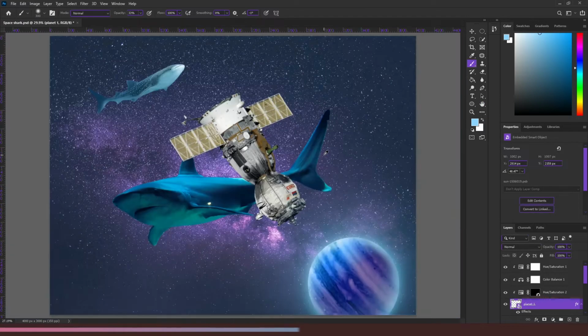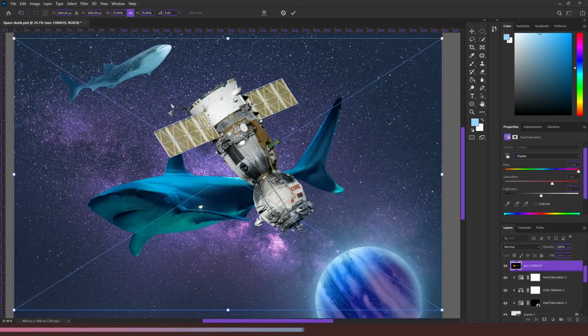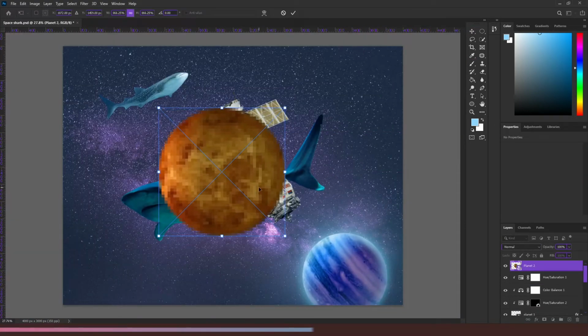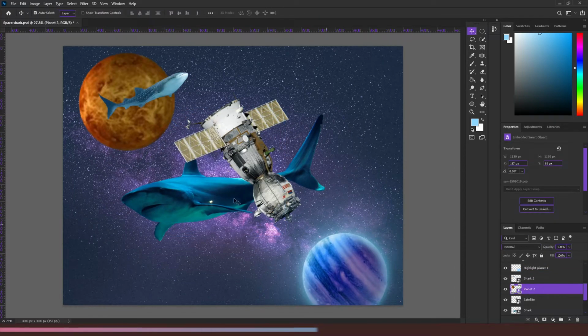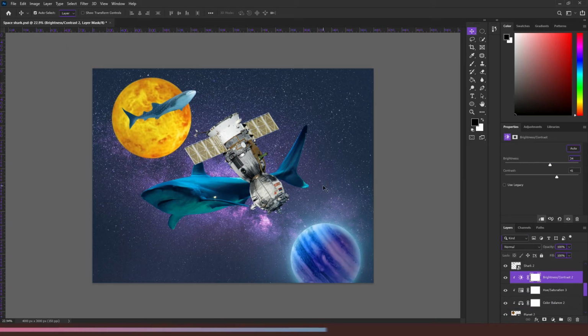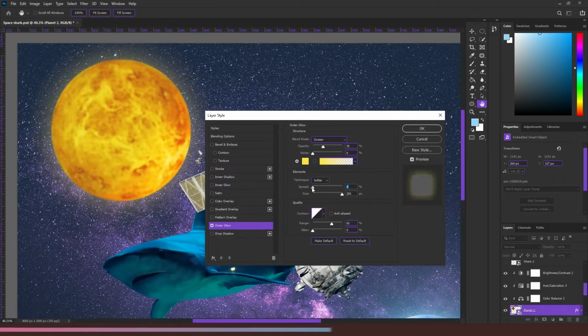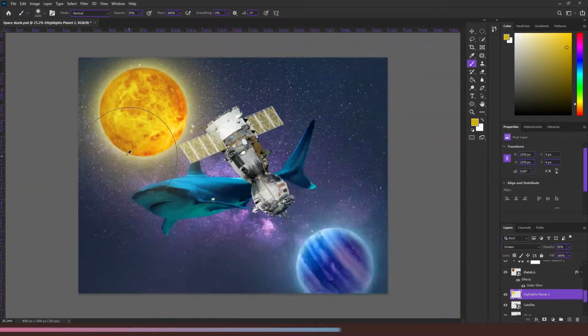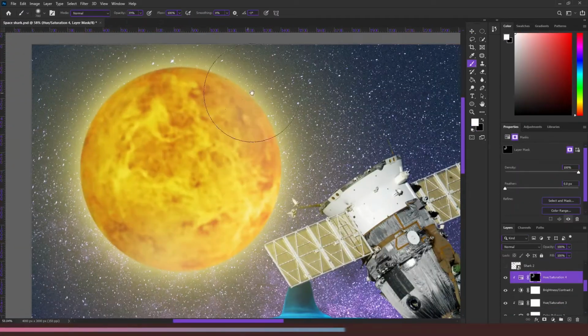It's damn gorgeous. Let's bring another planet and adjust it around. I'm gonna place it below that shark. Make it very bright and yellowish looking. Paint some yellow outer glow in the environment as well as planet itself.